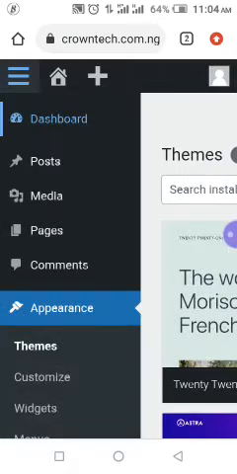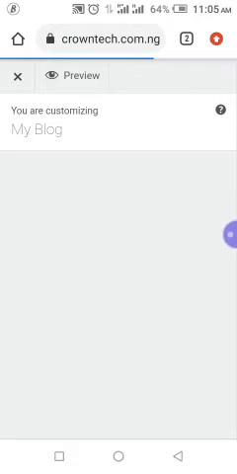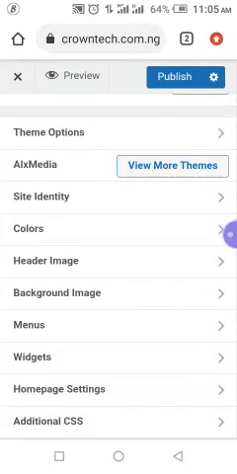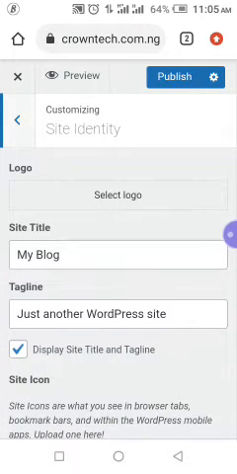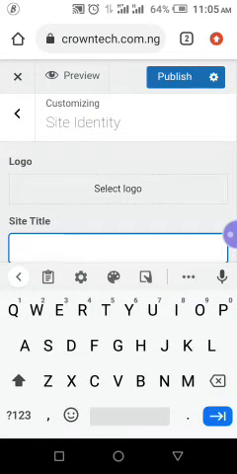Now we come to this place. Go to customize. So this is where you are going to customize your website. You are going to add menu, you are going to add themes. Now can you see? Now this is site identity. Click on it. If you want to add a logo, it will ask you to select the logo you want to add. The site title, my blog. So we want to change this from the site title.